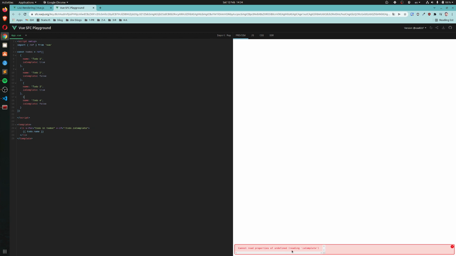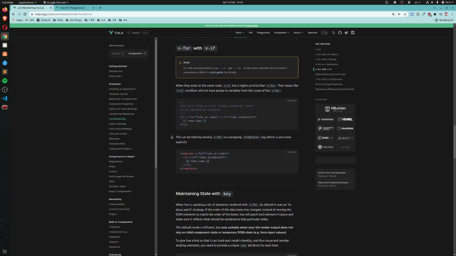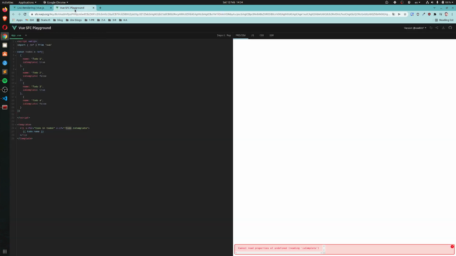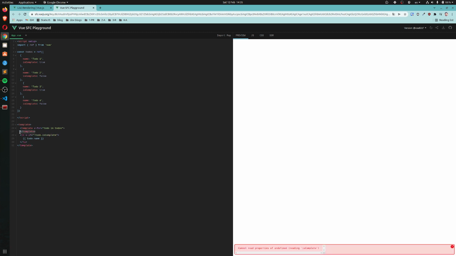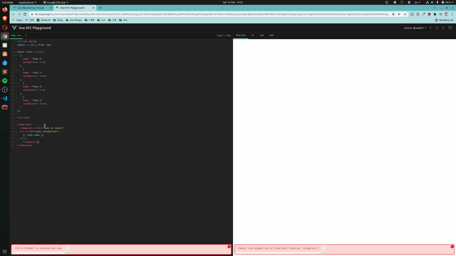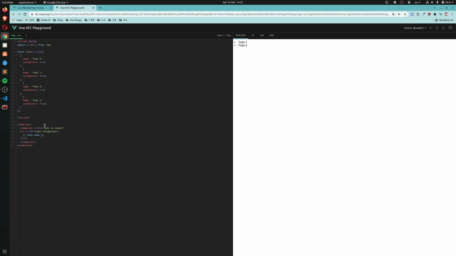So here it's complaining that it cannot read properties of undefined because this is not defined here. So what the documentation is suggesting is if we want to use this pattern, we can wrap the list item in a template and use the loop in the template like this. Template, then grab this thing, put it here, and then grab this template and wrap it here like this. Okay. So now we have only the todos which are not completed, as you can see by this thing.